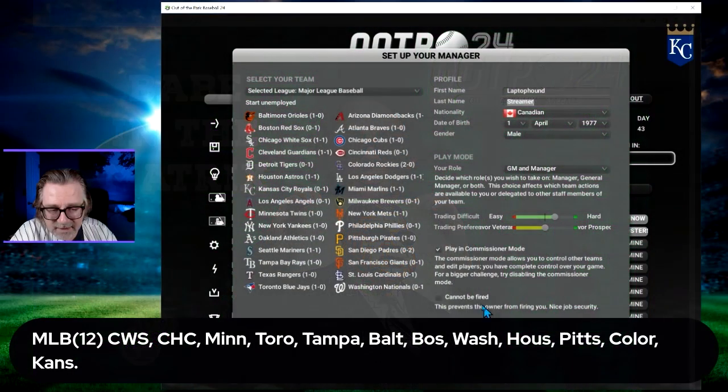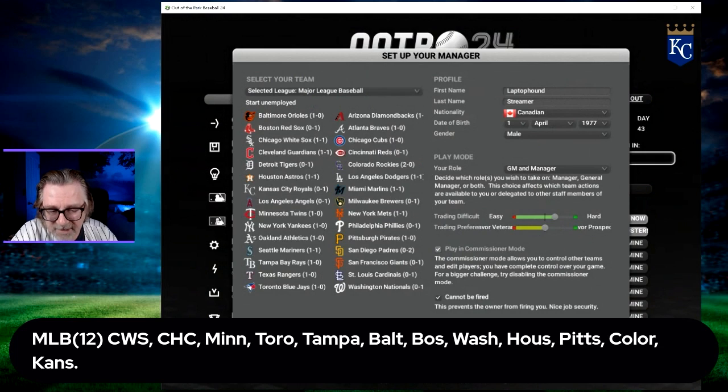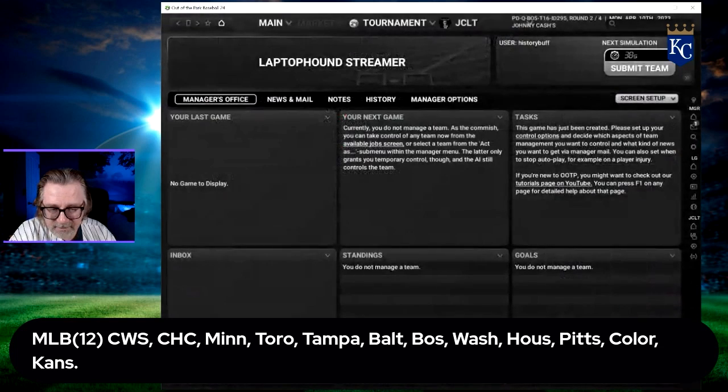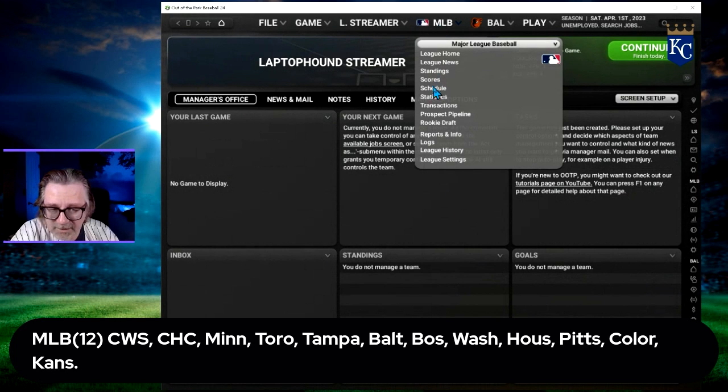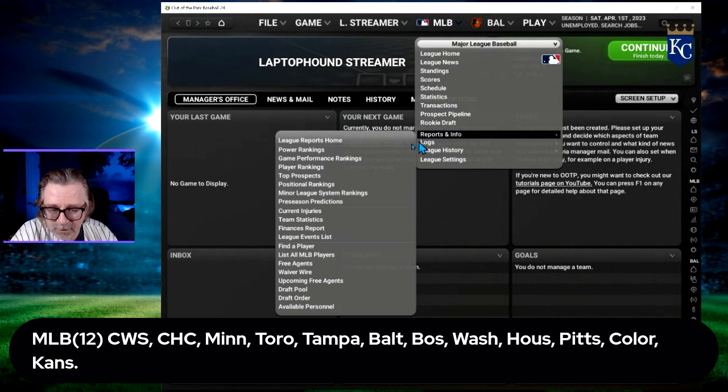All of it. I'm going to click on "cannot be fired" because why not? And then you go into Major League Baseball. You go down to reports and info. You go to waiver or free agents.